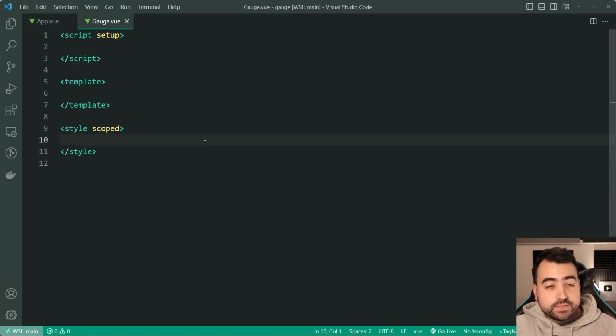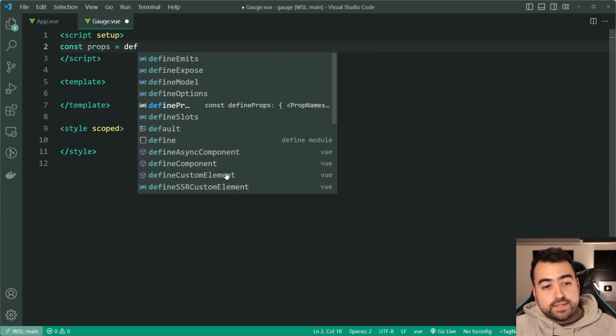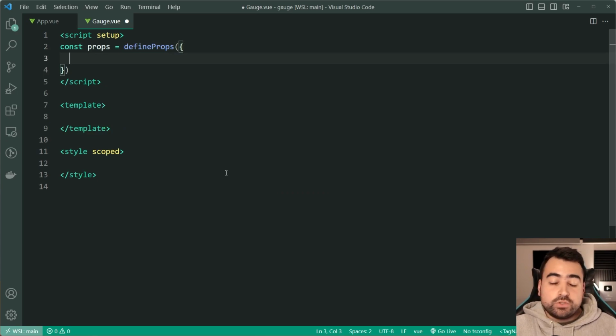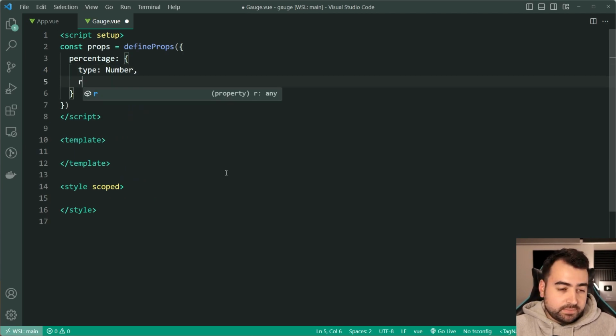So the first thing to do here is going to be to head inside gauge.vue and we're going to define a property for the percentage. So going up to the top section here within the setup, we can begin by declaring the props. So we can say const props equal to and then use defineProps. And within here, we can of course pass through and define our single property, which of course is going to be the percentage. So let's say percentage just like this, and this prop is going to have a type of number and it's also going to be required.